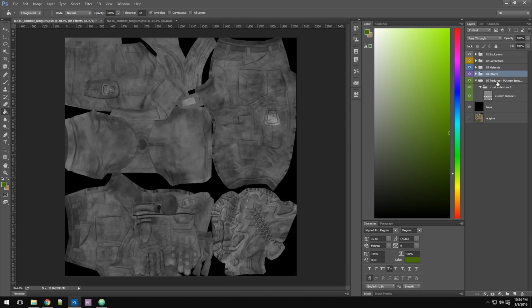And then again, the 5th folder here is just your custom texture ones that you create. What I recommend is just creating a new folder for each camo or new uniform that you want to make, so that way everything in this one folder is related to the first texture, and then if you were to make a second one, it would be in a second folder, and so on and so forth.